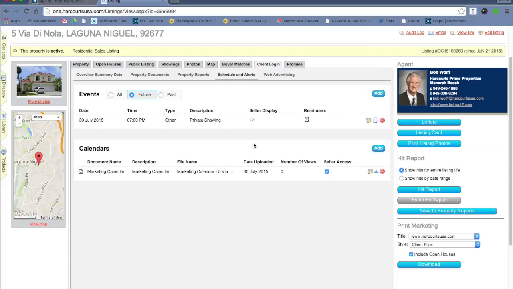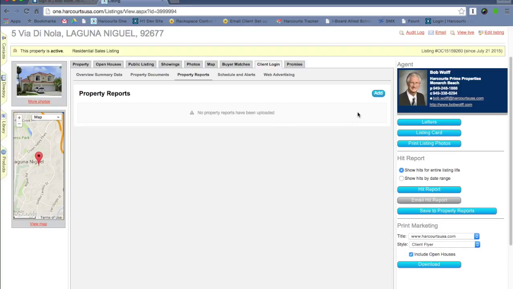After all of our hard work in marketing this property through open houses and showings, we have finally entered into escrow. And the client login allows you to continue the process with the seller and upload property reports. To upload property reports, we simply click on the property report section. And just like we do in the other sections, we can click on Add.